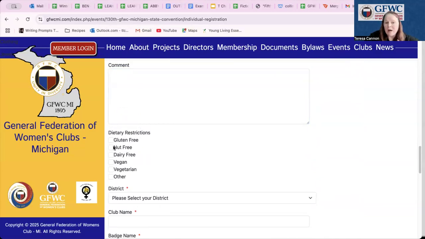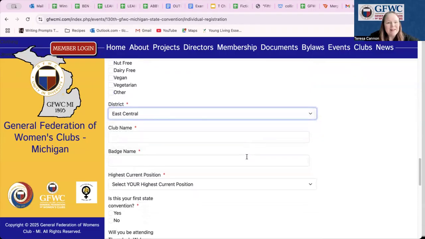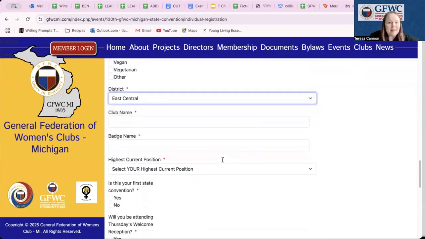So you can choose a couple things. So if you're not free and a vegan, for example, you can pick both. If you have an other, you can put the comment up here, but click other so that we know what the comment's about. Okay. All right. Select your district, club name, badge name, and that is required as well.